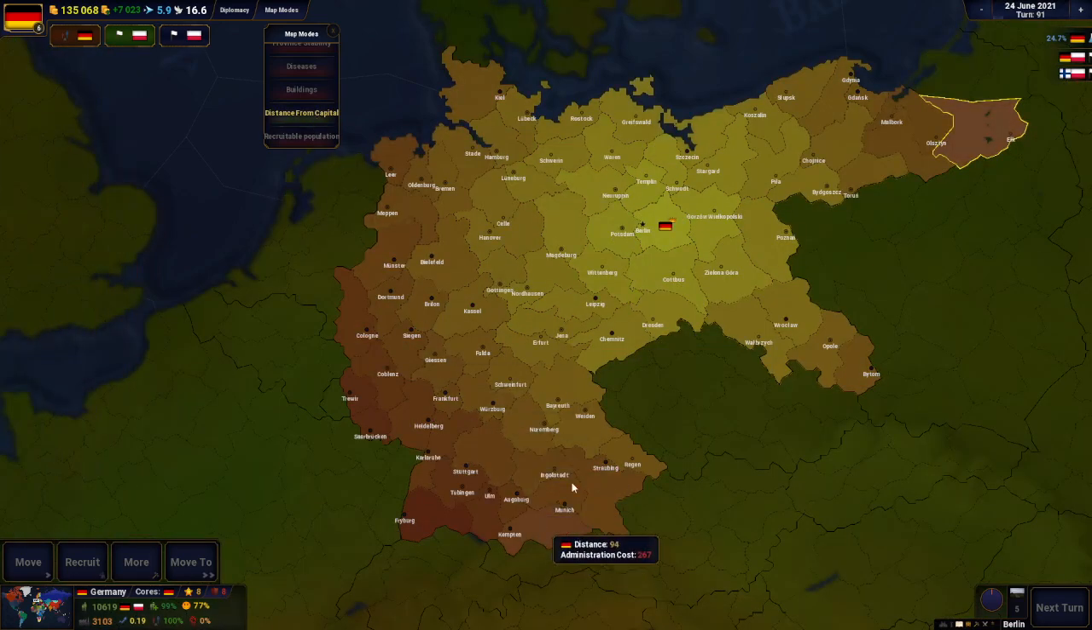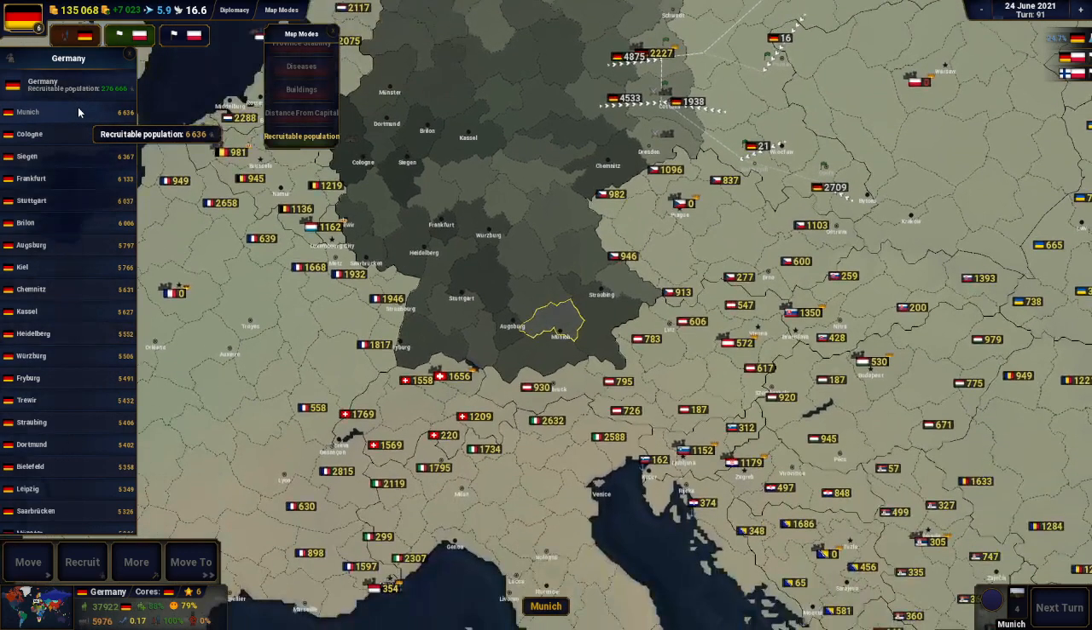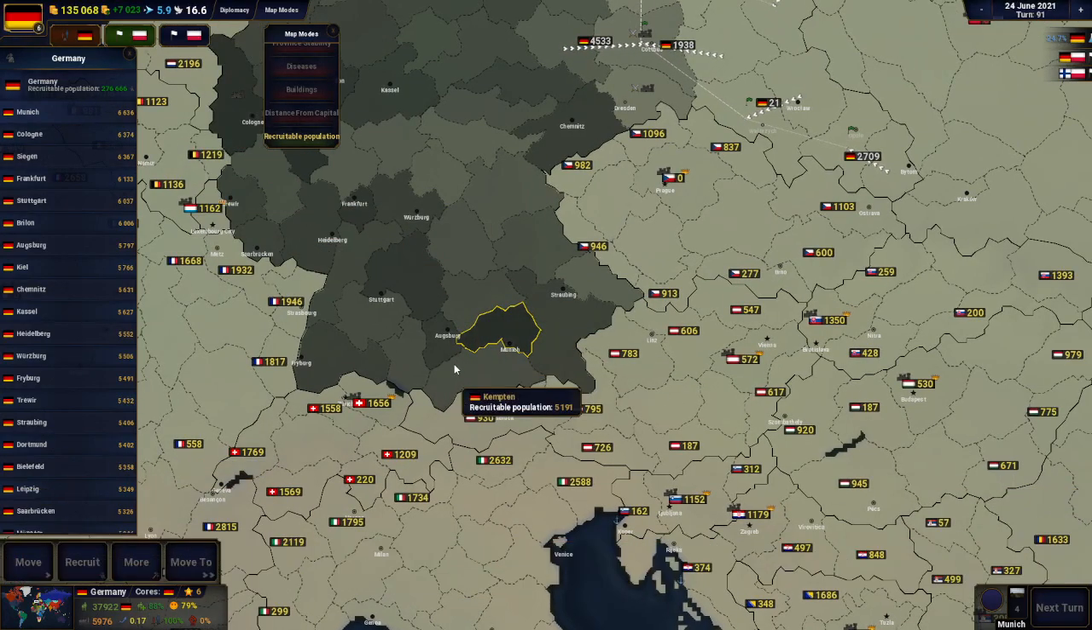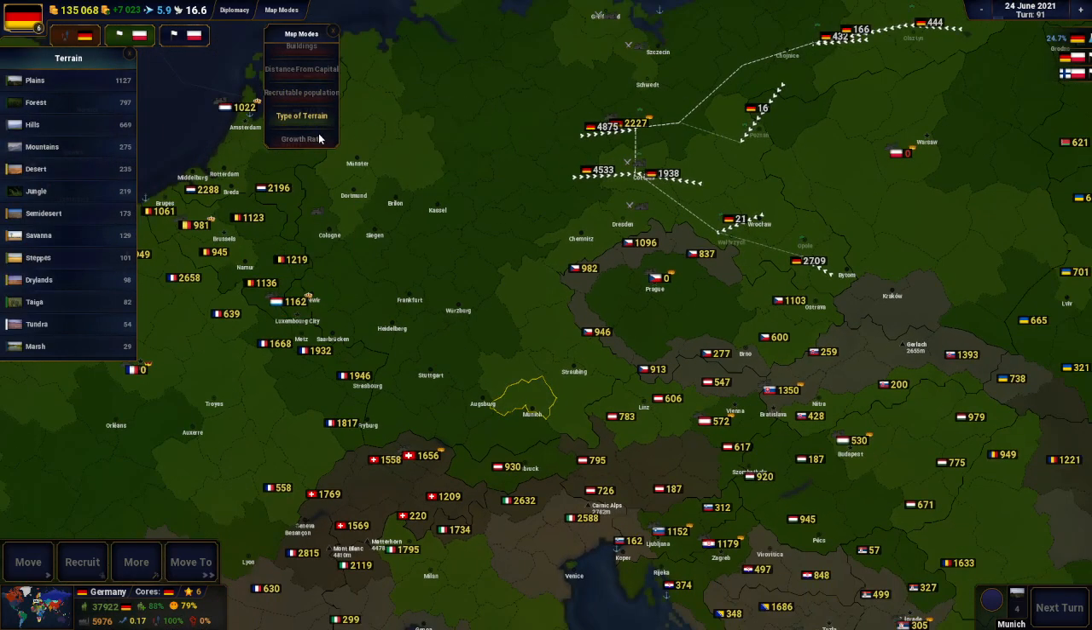Also, this doesn't matter too much, but that's what administration is. It costs more money because these places are further from the capital. Even though they are German, they're far from the capital. Now, recruitable population is your most useful because it shows you where you can get the most troops. So I can get 6,600 from Munich. Tap on that, it shows me Munich, press W, and I can recruit that amount as long as I have the money for it. Now we'll type of terrain, which I'll show you in part 3.